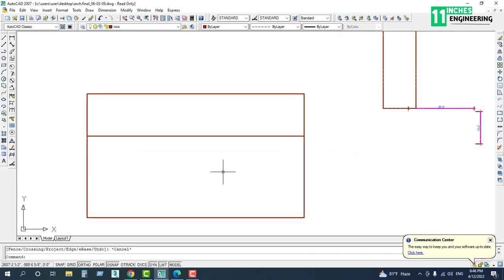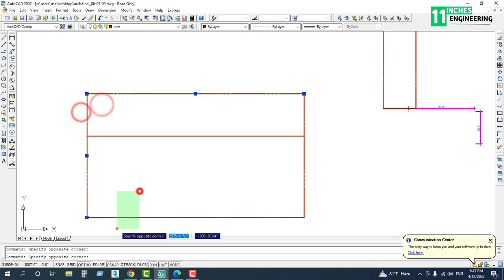Alright, explode. Suppose these 4 lines are together, I want to break it, so select this object and X, enter. Now it is apart from that as a single object.